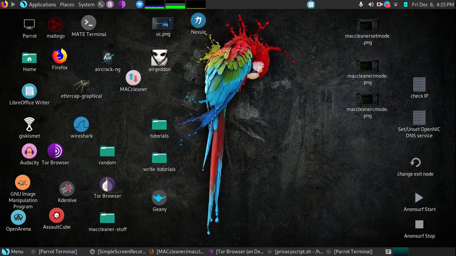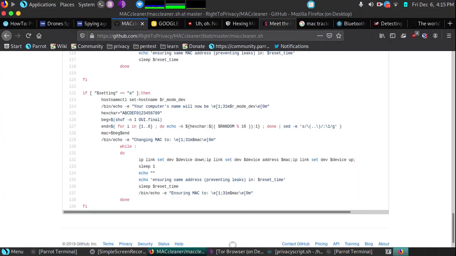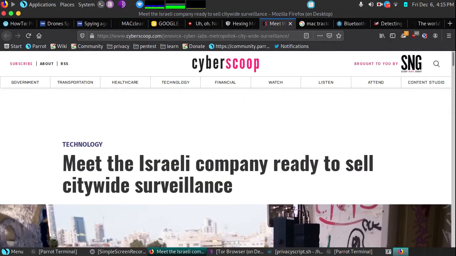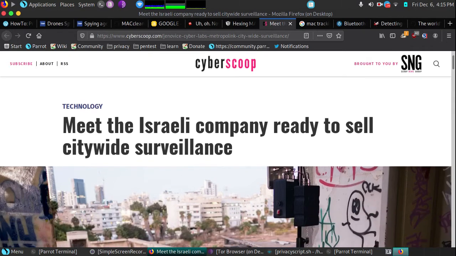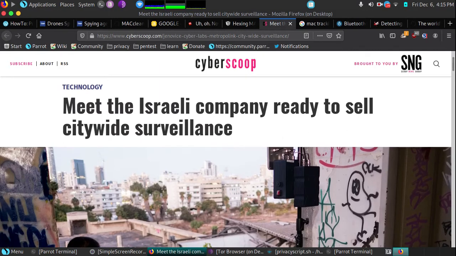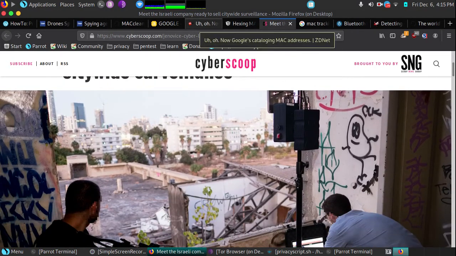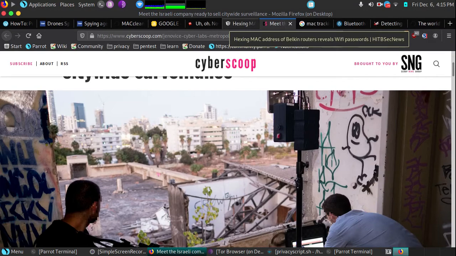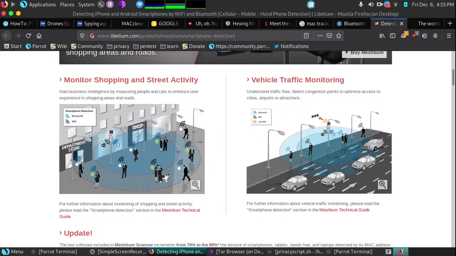So we're going to pull up an article now, and this is about an Israeli surveillance company that's ready to sell surveillance all over the world, in cities everywhere, across the USA, for example. And what they do is they install these beacons, and those beacons basically will pick up, for example, let me show you what I'm talking about. Okay, so here you have an example.